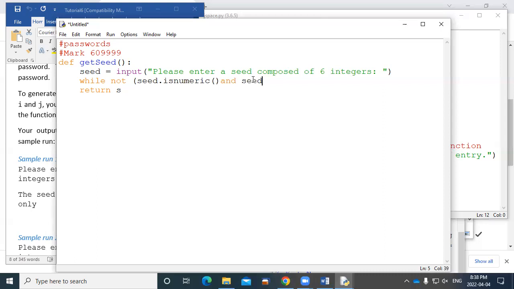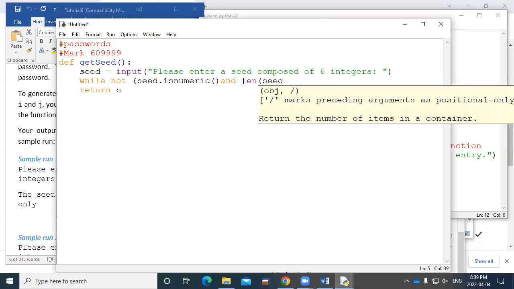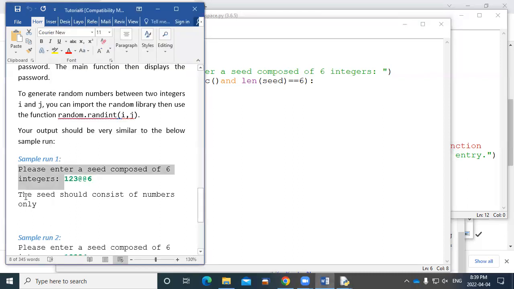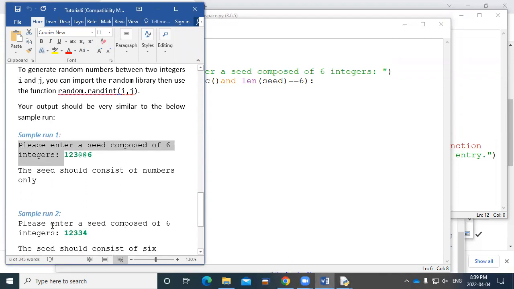So while not seed is numeric, and the length of the seed must be exactly 6. What I'm trying to say is it has to be exactly 6 characters long, and it has to be numbers. If it's not, then we give them the error message. The seed should consist of numbers only, and it should be 6 characters long.